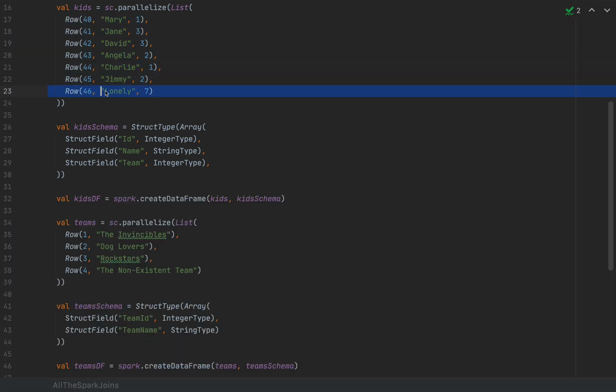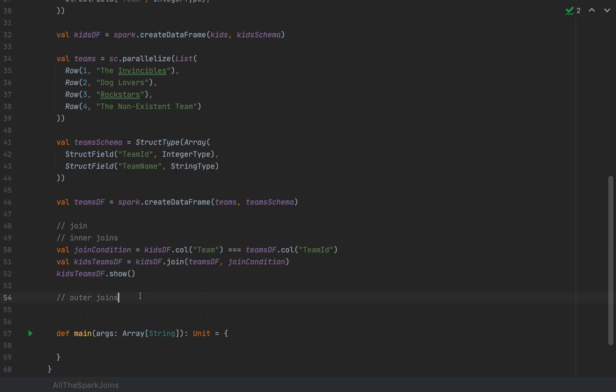That is because the kid that we named here Lonely does not belong to any team at all. This poor kid doesn't have a team. We would like to be able to show this kid in the resulting table by placing a null next to it, so that the class teacher can spot poor Lonely and assign them to a team. So for this case, we will do a left outer join.